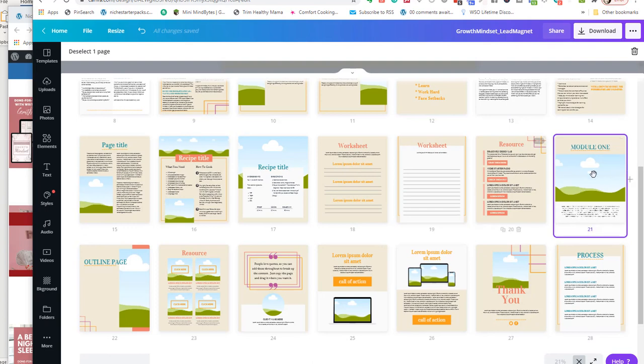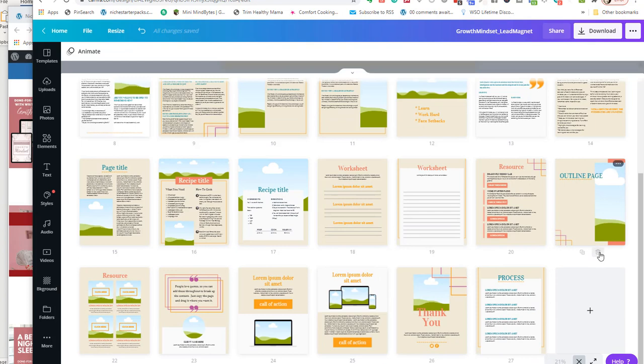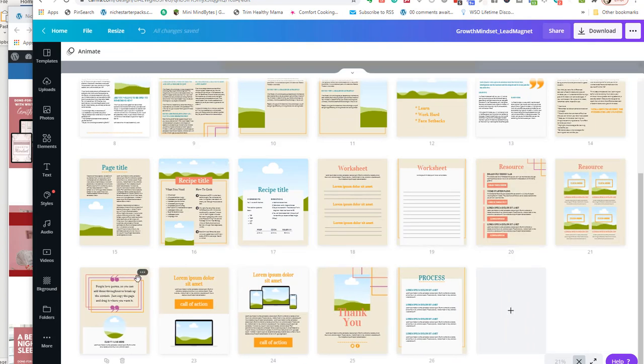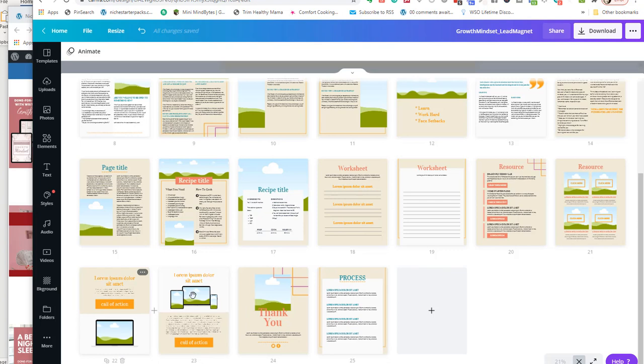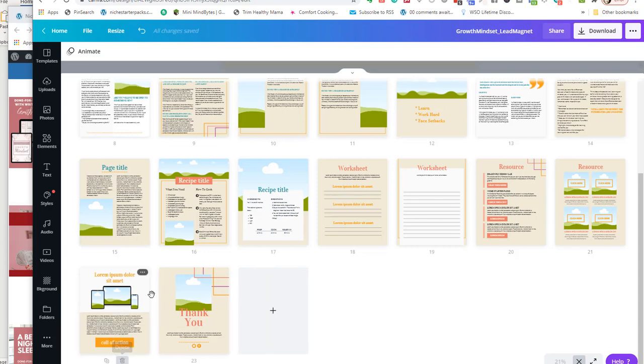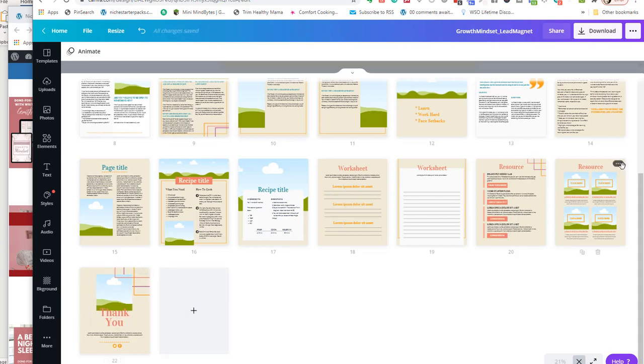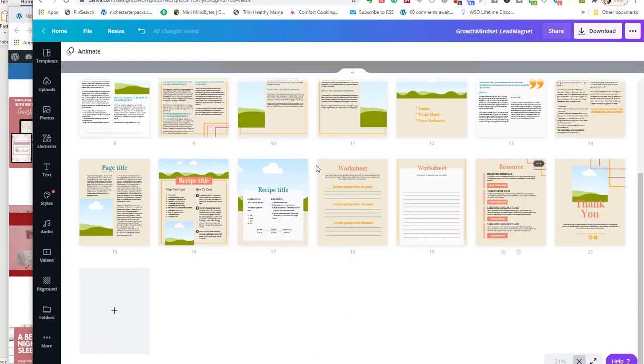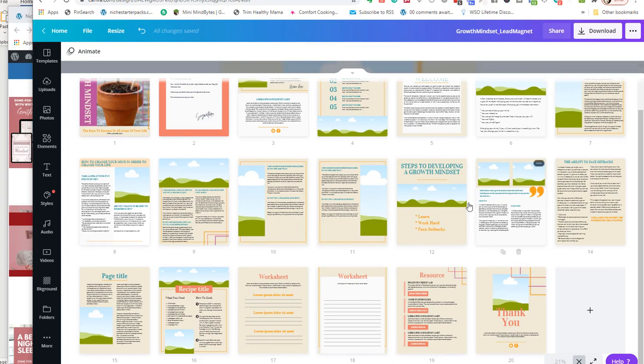So I'm already using this one. I don't want this one, so I'm going to delete this. I'm going to delete this one. I'm going to go ahead and delete this one. This one does have resources, but another way that you can do it is with these call to actions. So you could just easily put them in there. So delete that. I'm not going to. So I'm just going to say like, thank you, or whatever it is. But I'm just deleting the pages that I am not using right now.